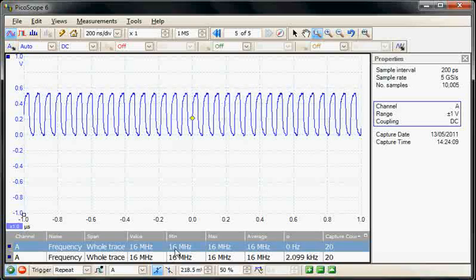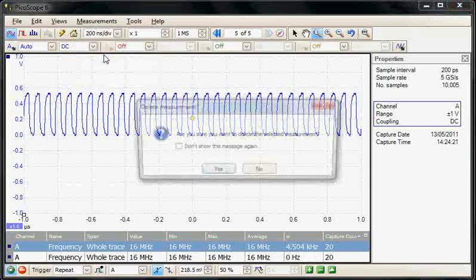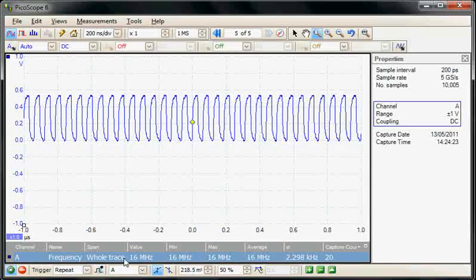So here we see the measurement, frequency of the whole trace. So this particular signal has a frequency of 16 megahertz. If we want to delete a particular measurement, then we can select delete, say OK.